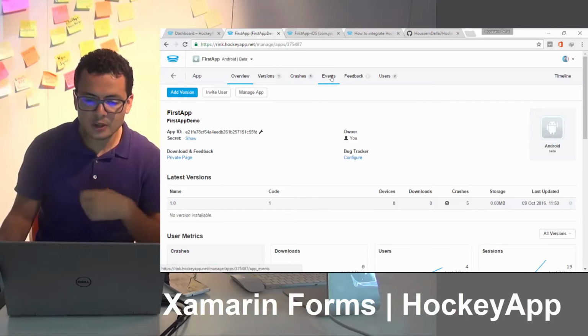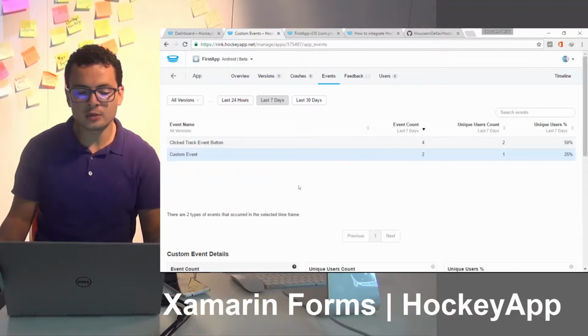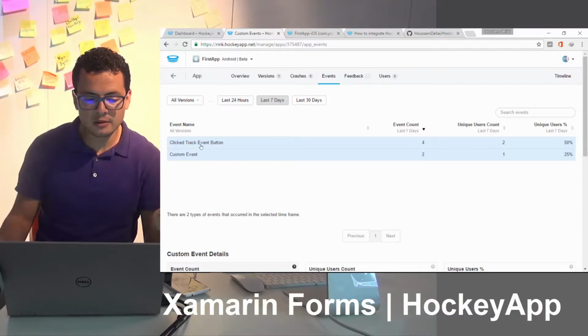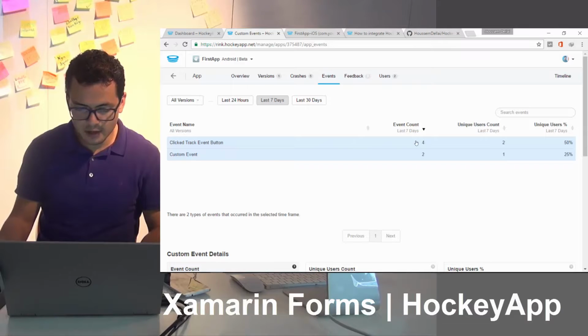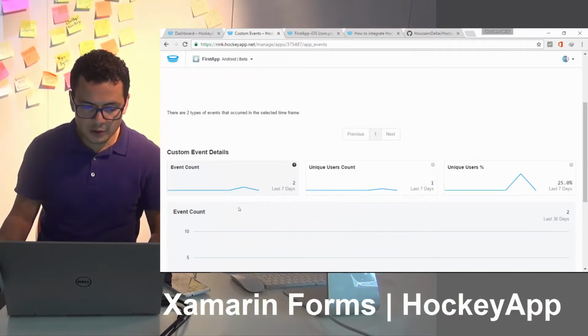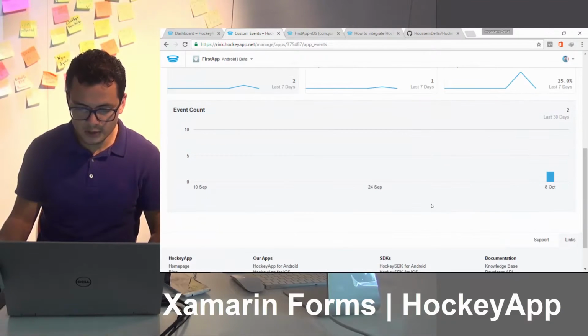Instead of the crashes, we can see also the events, and here those are the events that were tracked from my Android application. You see here I was testing with a custom event, and I was testing with the click it event, or click it track event button. You see here I have tracked 4 events during the last 7 days. And I also get some information about the event count during these 7 days and the unique users count, and so on.